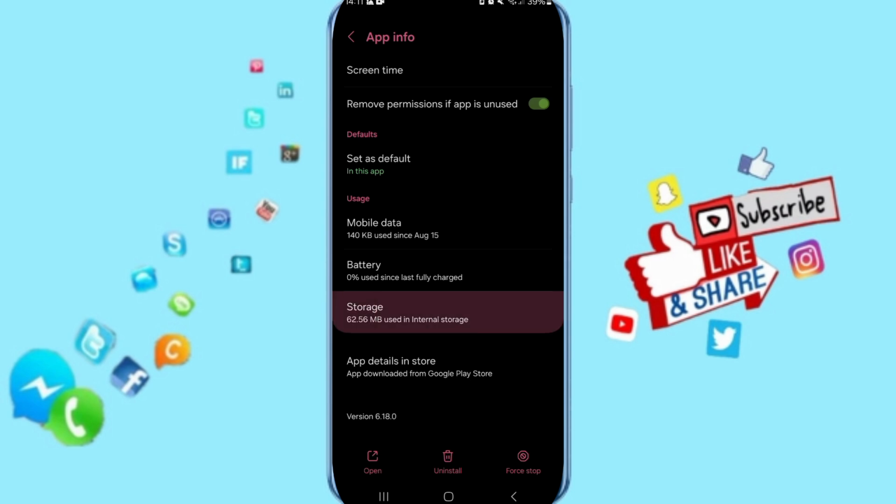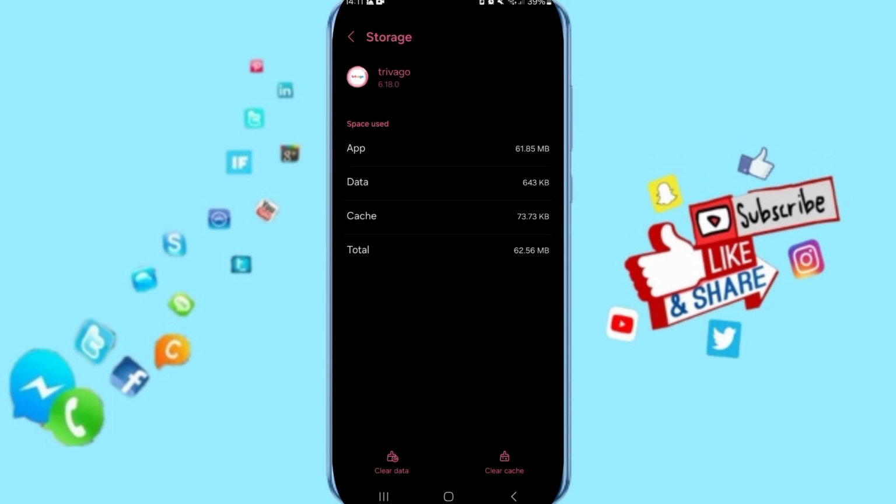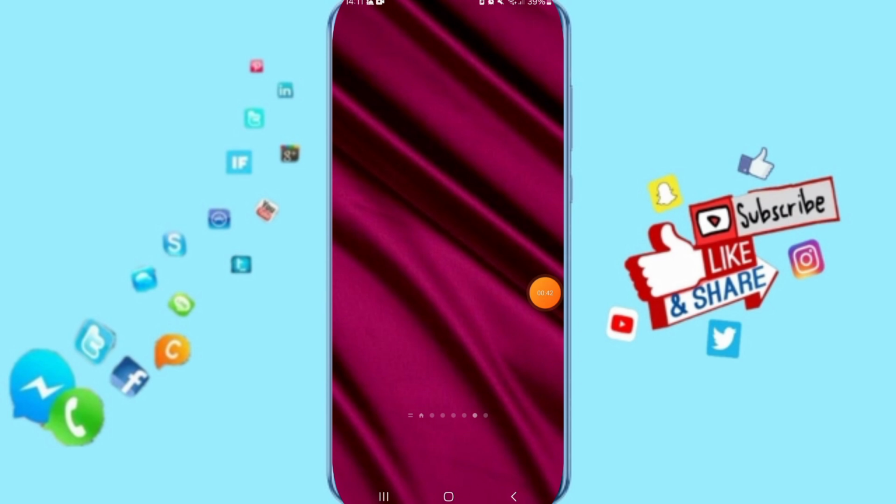After that you'll enter the storage window. Here you can click on clear cache. Then you can turn off your phone and wait a moment to turn it on again to fix that problem.